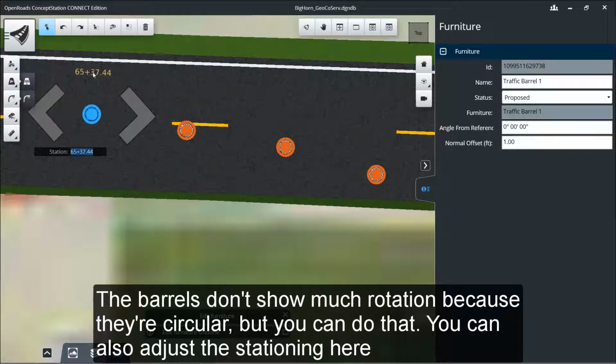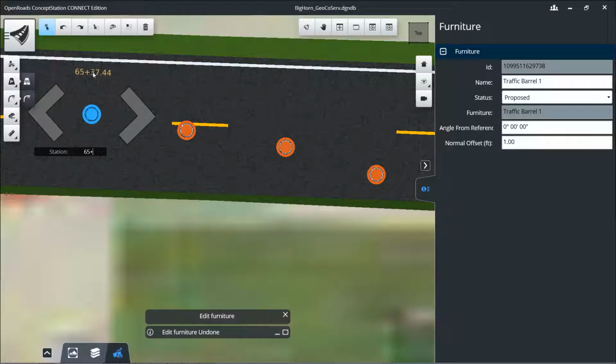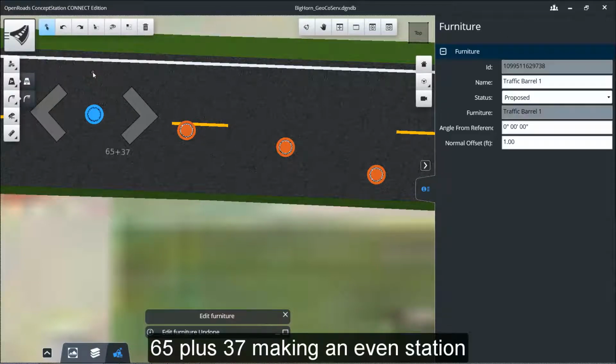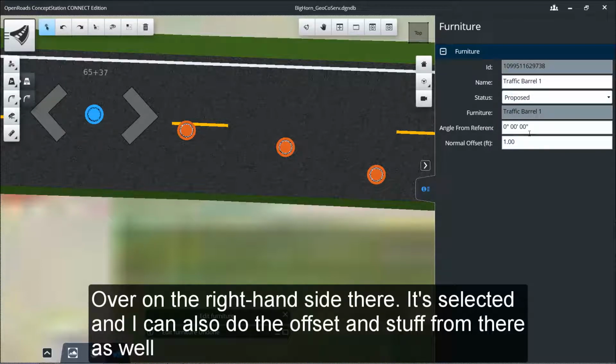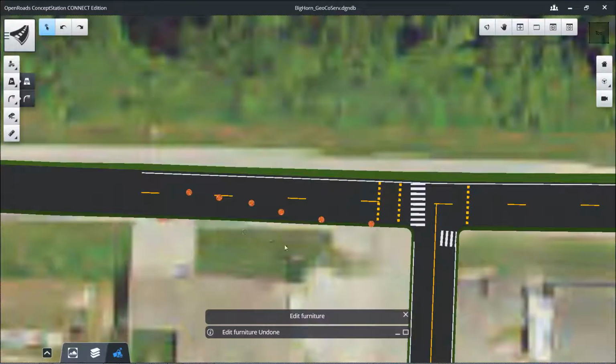You can also adjust the stationing here. 65 plus 37, making an even station. Over on the right hand side there, it's selected, and I can also do the offset and stuff from there as well.